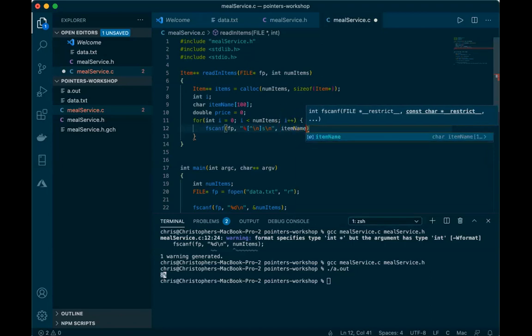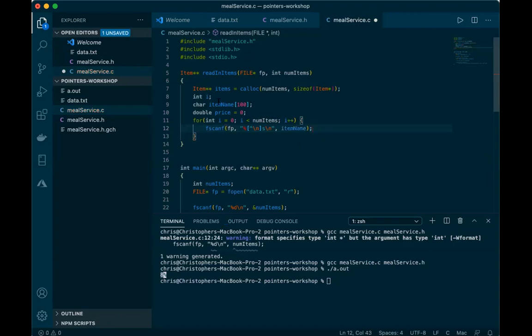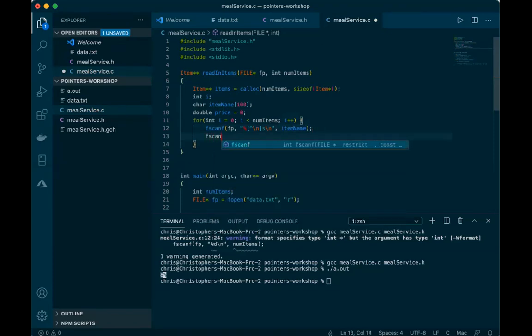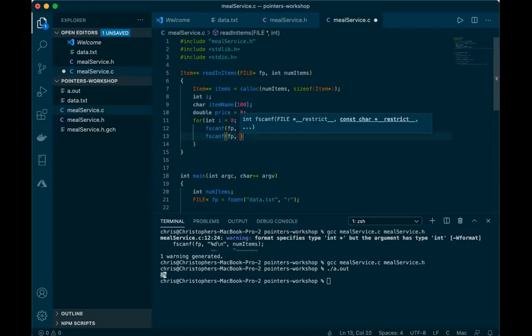And then I'm going to say that I want that data to be populated in item name. Now, why? One second. Let me also fscanf. Let me read in the data for our price. So this is much easier. This is just going to be %lf, which is like long float, that's for double. And I'm going to be passing in the price, the address.